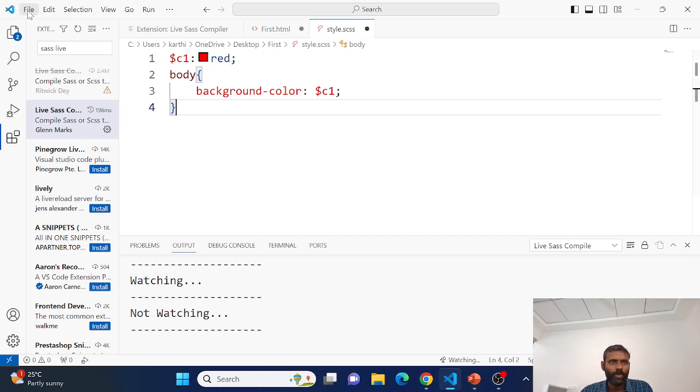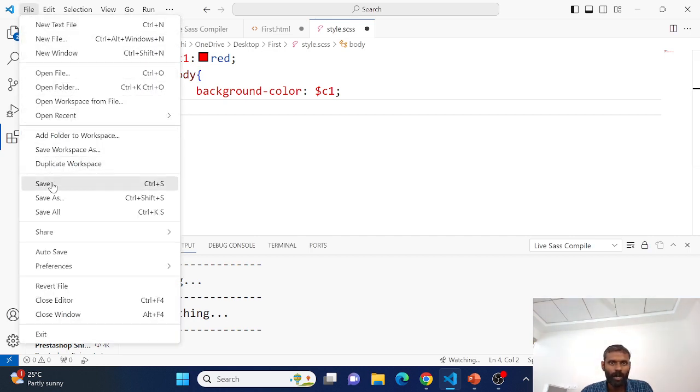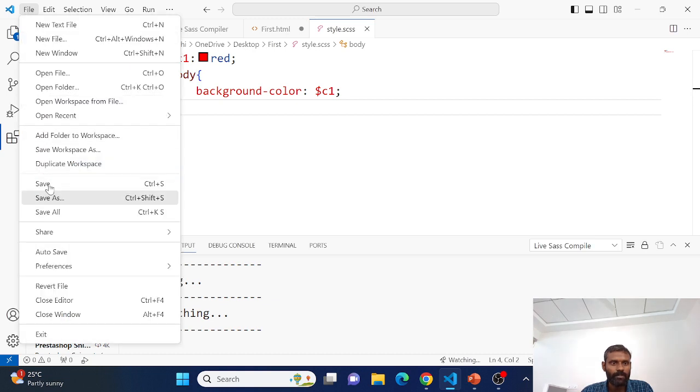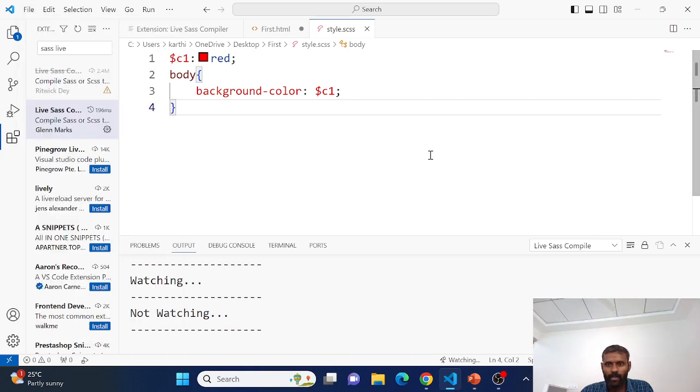Now, what you have to do after typing this, you have to save this file. After typing your source, you have to save this file. Then there is a watch here. You click this watch button. Now it is not watching, so you click it one more time.